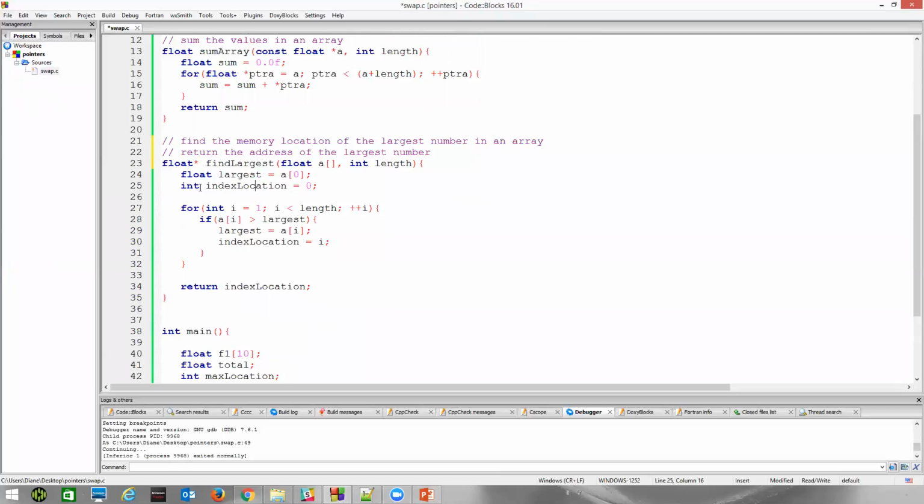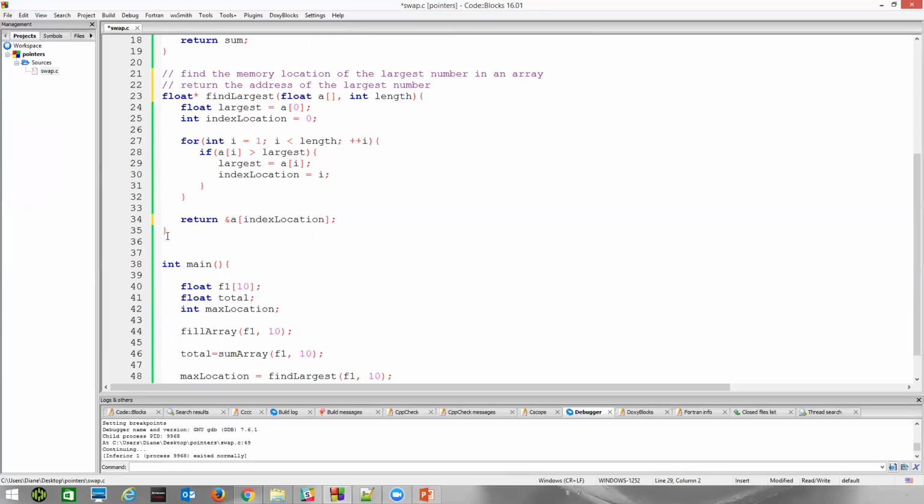And now instead of index location, well, actually, here's what we can do. I can still leave this as an integer. I can still iterate through the array like this. But now when we return this, we want to return the address of A at this index location. A at this index location is where the largest number resides. If I return its address, this is then the address of a float, which is a pointer to a float. My return data type is a float star.